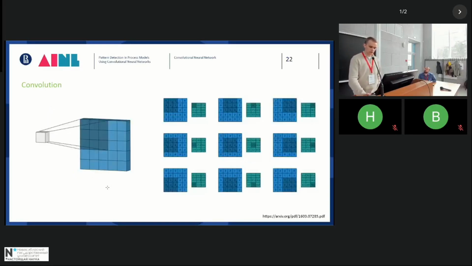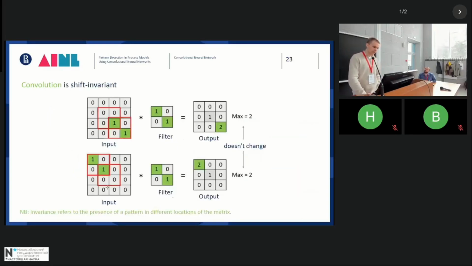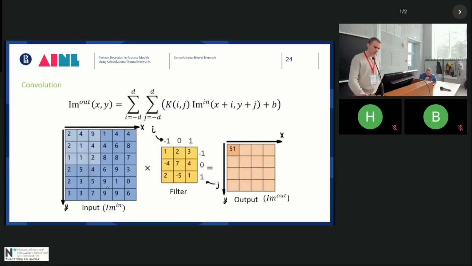So the process looks like this. And the most important thing about convolution is that they are shift invariant, which means that if some pattern is presented in different parts of the image, we still, with the same filter, would find it, and this is really useful for us. And this is the formula for how the convolutions are done.